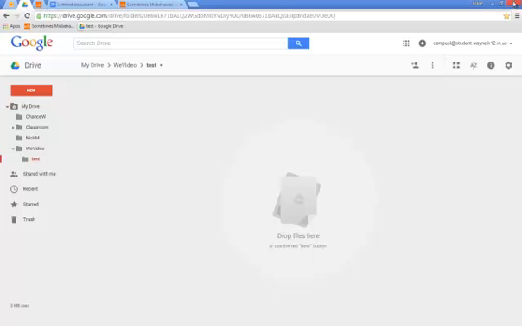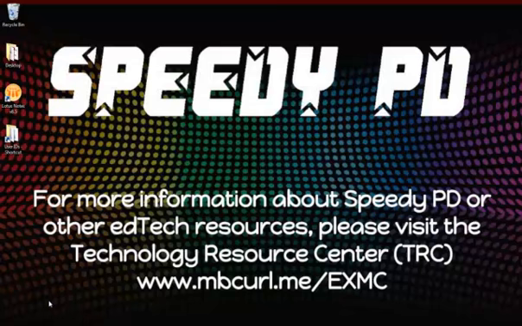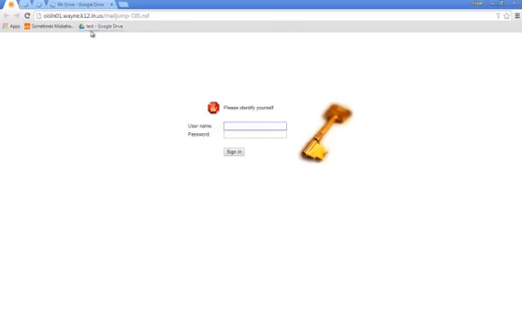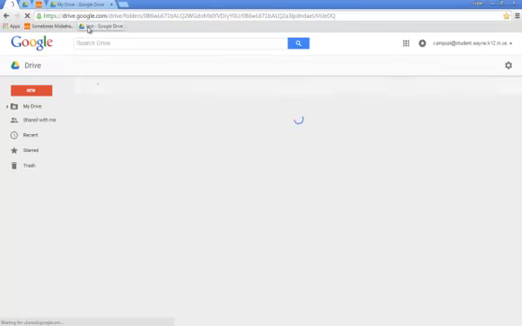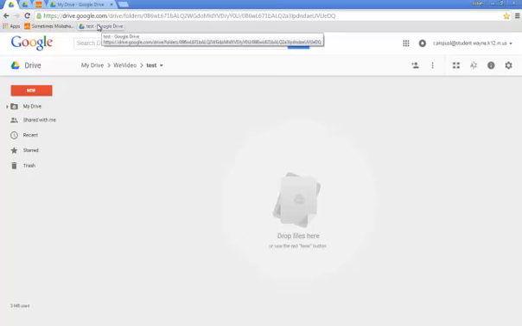I'll click Done, close out of my Google Chrome browser, and when I open my Google Chrome browser, you'll notice that test bookmark is there. When I click on it, it takes me directly into that test folder, so I don't have to look around for it. It's just a folder that I use on a regular basis, so I can put it up here.